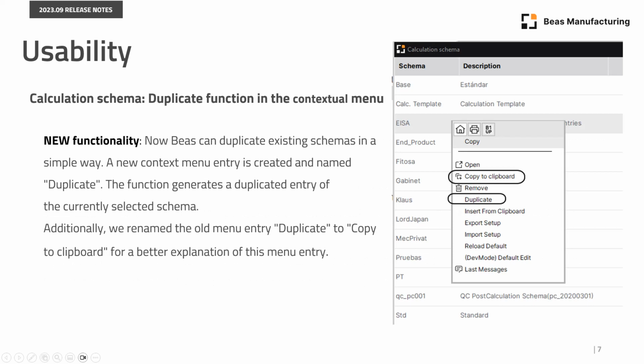Now Beas can duplicate existing schemas in a simple way. A new context menu entry is created and named Duplicate. The function generates a duplicated entry of the currently selected schema. Additionally, we renamed the old menu entry Duplicate to Copy to Clipboard for a better explanation of this menu entry.